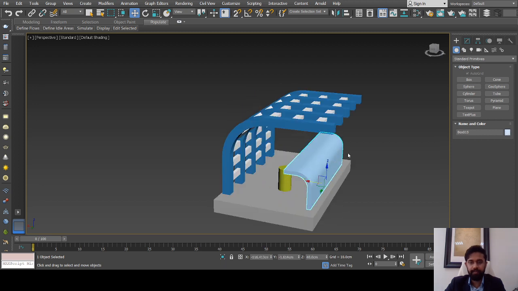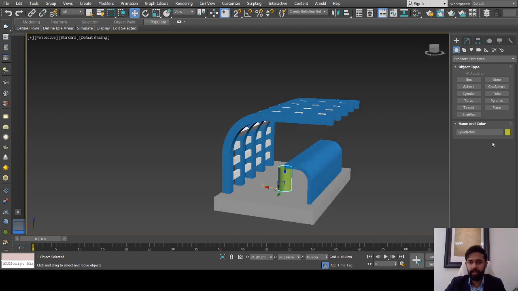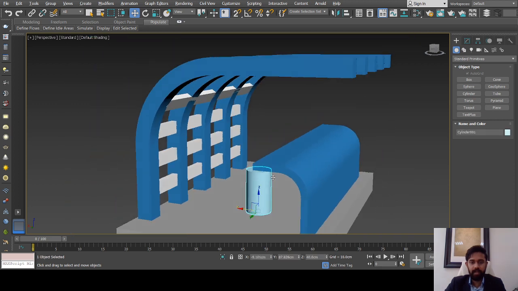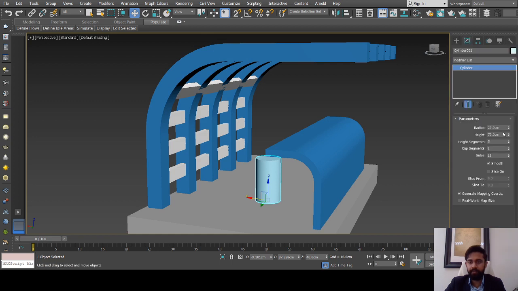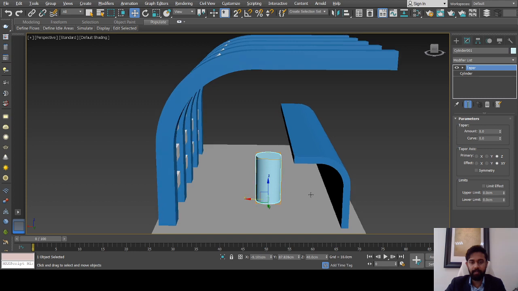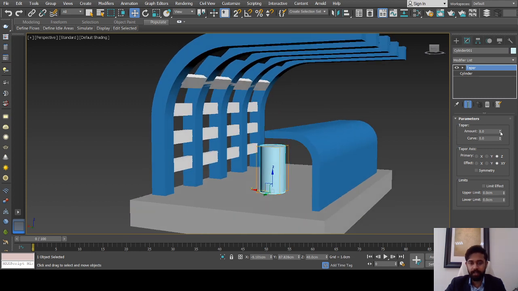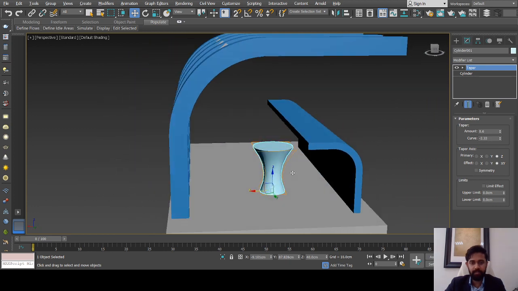We'll change the color as well. Okay, and here I'm just selecting some color. Now for this one I'm applying a taper value. Apply the taper, then we can control the amount value here. You can expand the amount, and you can also use the curve option to increase it. You can see this simple shape has been created.